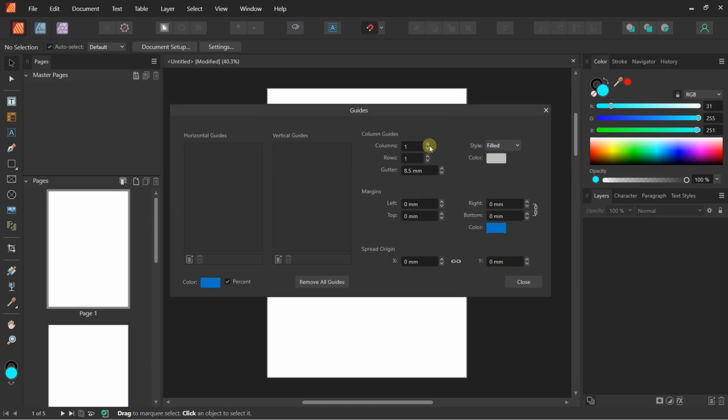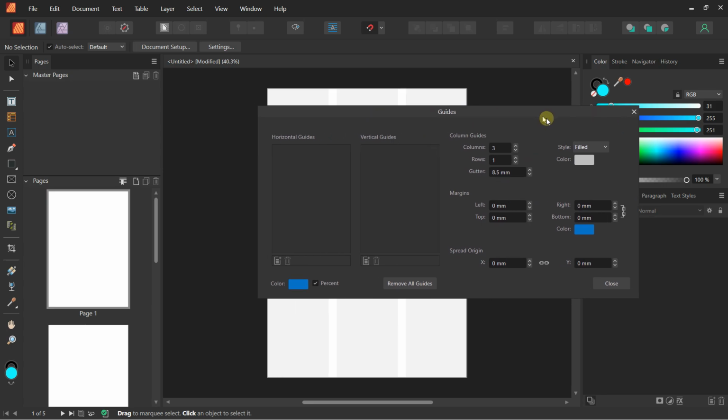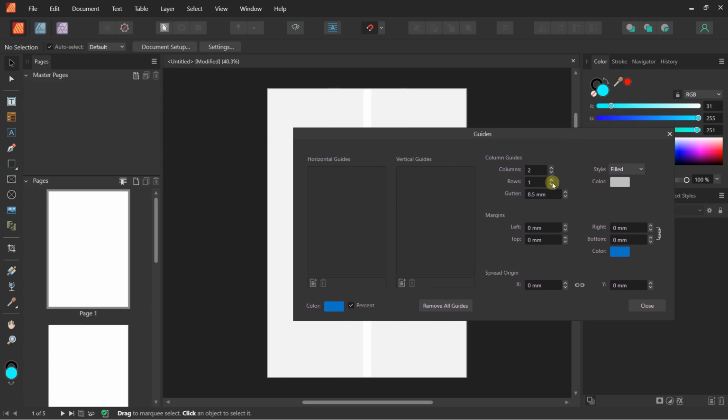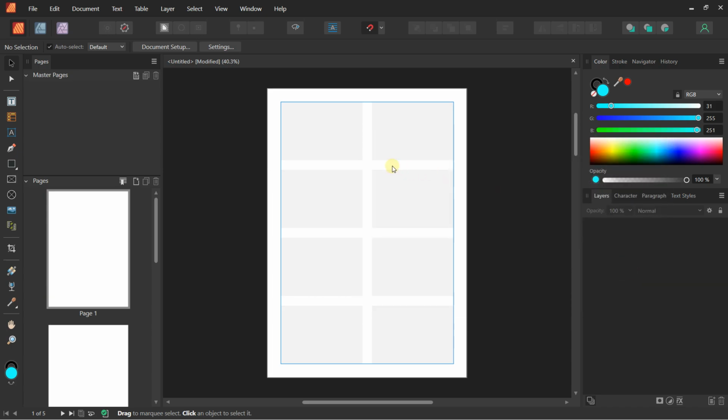And I will apply 3 columns, about the number of rows, not 3 columns, 2 columns, 4 rows, gutter maybe 10 millimeters. And margin, let's apply maybe, in this example, 20, it's too much, maybe 20 is too much, I will apply 14 millimeters. And as you can see, you have a fast display for your conception.